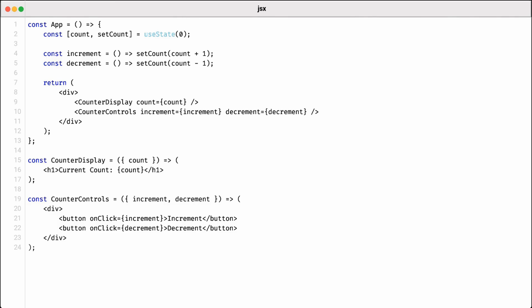The count-to-display component receives the current count as a prop and renders it within an H1 element, effectively reflecting the state. Meanwhile, the counter-controls component provides buttons that trigger the increment and decrement functions passed down as props, allowing for interactive state changes. This setup exemplifies a clear data flow and separation of concerns between components in a React application.